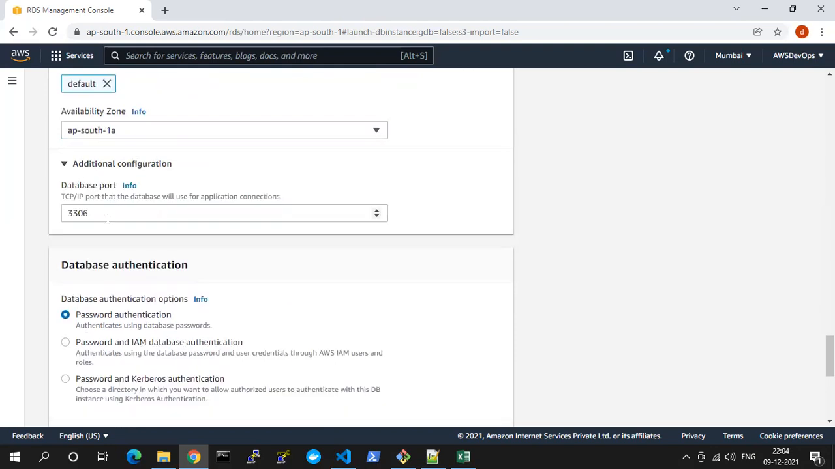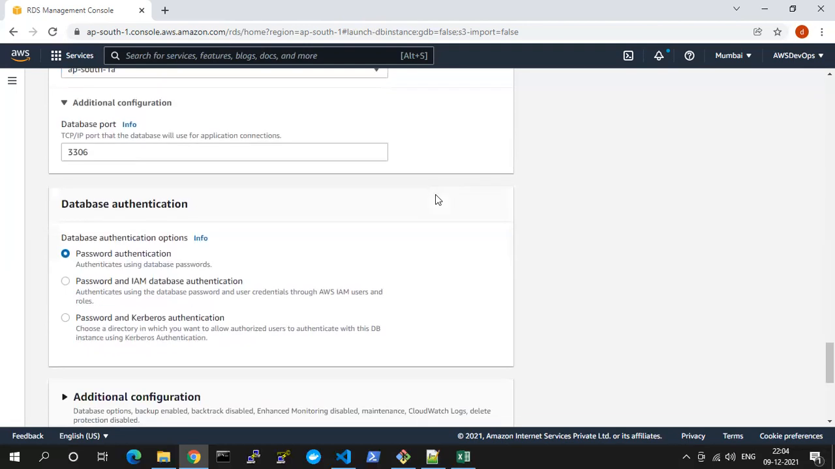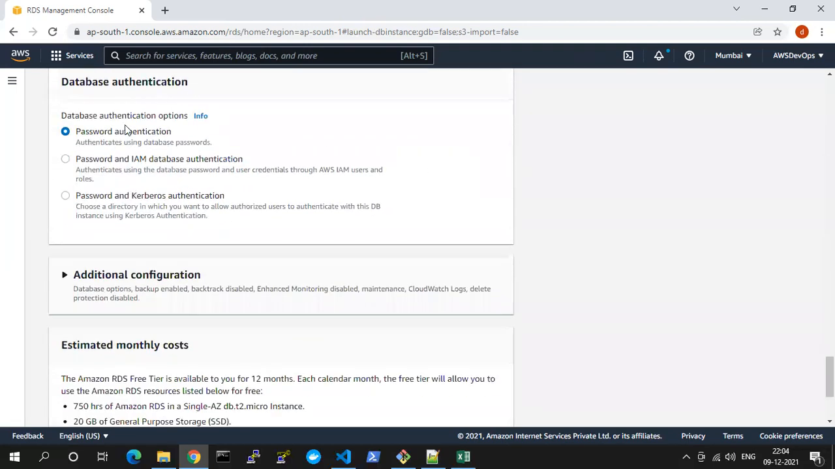Database port is 3306. It's very, very important, as it may be asked in interviews. What is the database port for MySQL? It is 3306. If it is Mongo, 27017. The ports are also very important to remember. If it is MySQL, the port is 3306. If it is Mongo, 27017 is the default port.